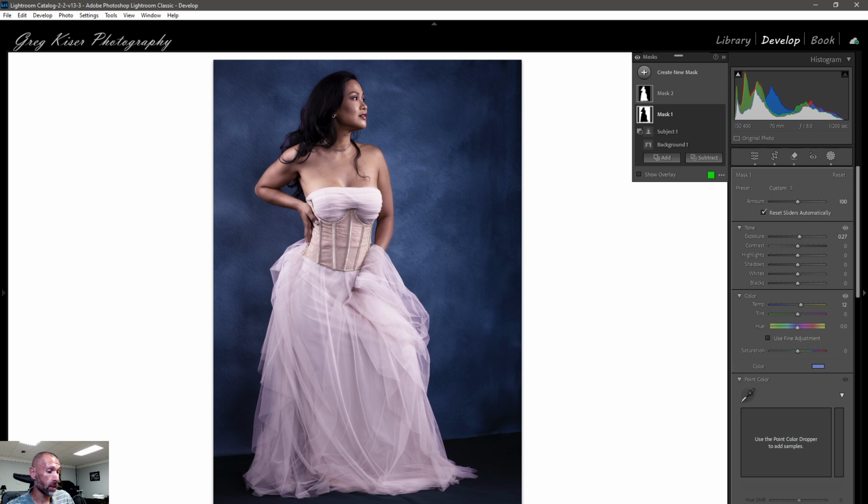So that's pretty much what I wanted to share with you on the background mask, and I hope it has been beneficial. And let's see, let's go back here. So just know that the background mask has limited use unless you're photographing people. If you're photographing people, I find it very, very useful.